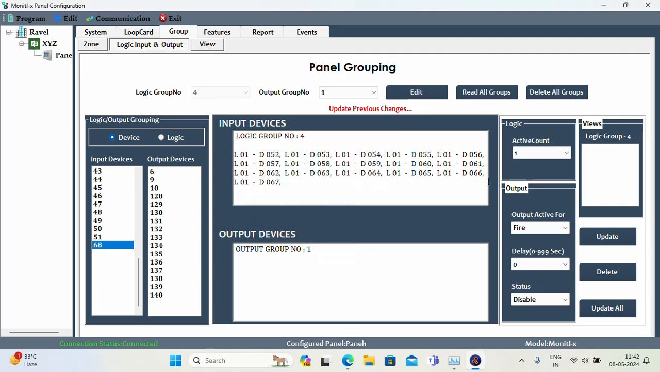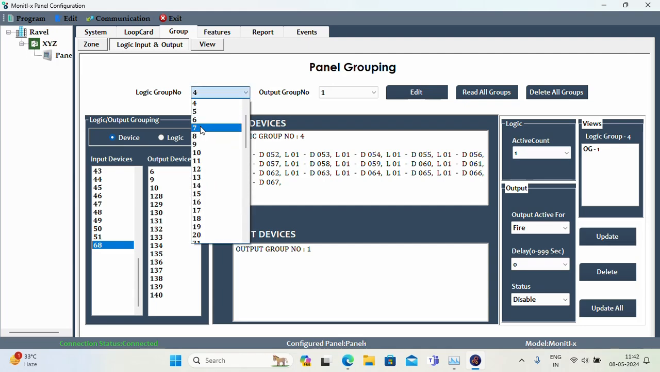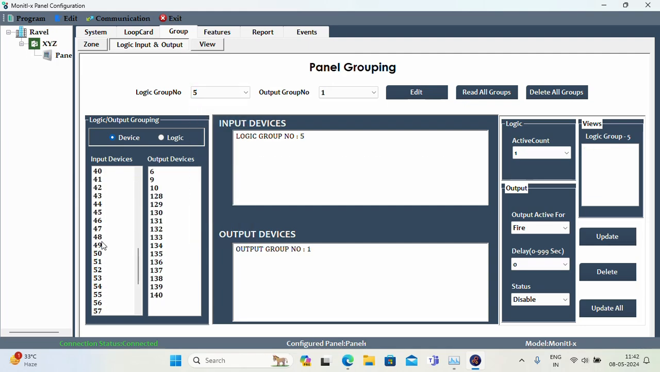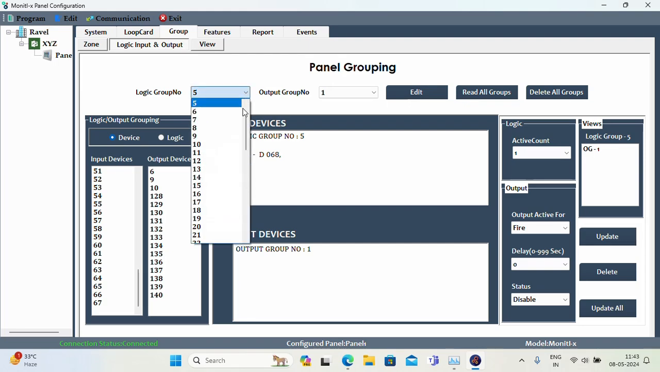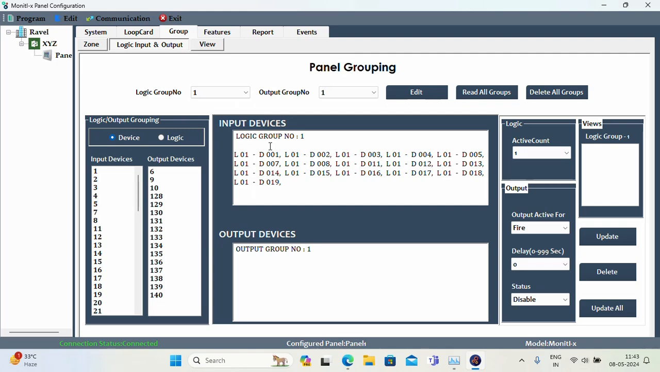So here 16 are completed. Update. Only one device is pending. I can add it in group number 5. Last device 68. Okay, and update. So as you see, all our input devices have come into 5 groups, from group number 1 to group number 5. Now for every input group, I have to add the output devices.